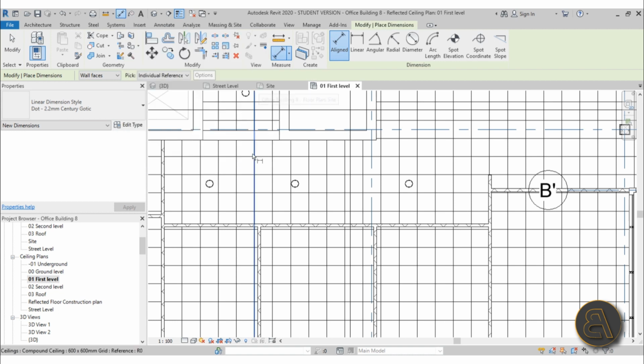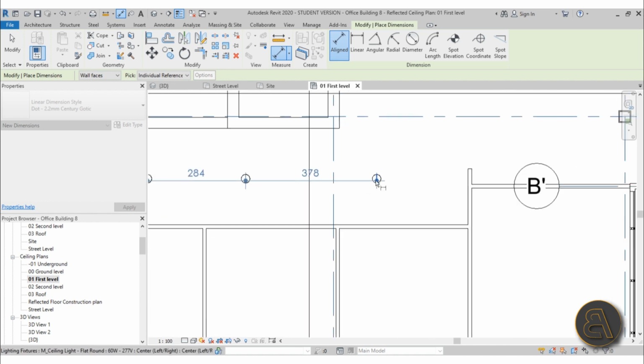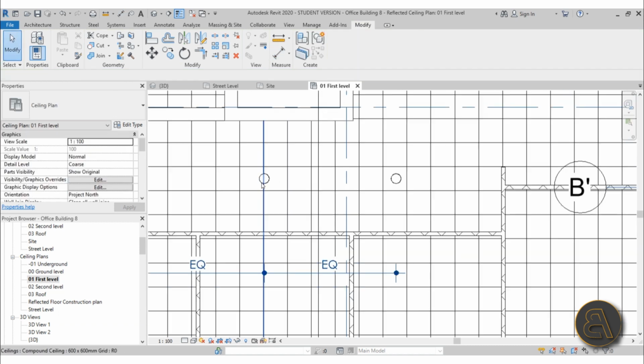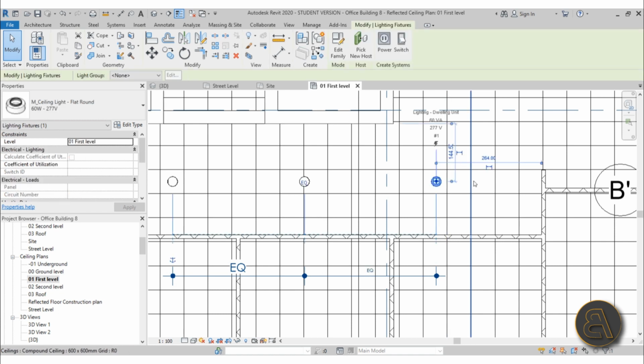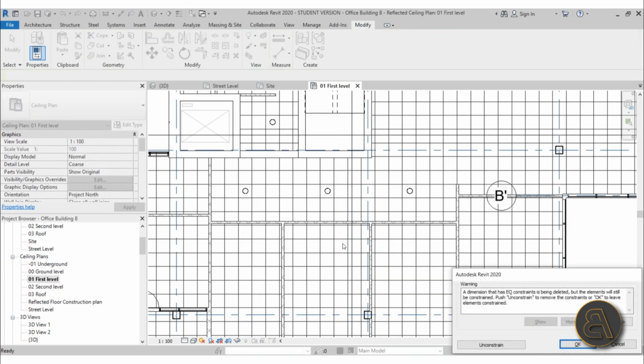Okay, once we have that aligned dimension, select the vertical line here, and the vertical line here. Move it out down here, and then hit EQ, and now this is centered. Now if this is hitting the middle of the panel, what I like to do is just select this and move it just one panel over, and there we go. Now each of these are in the middle, and now you can select your EQ dimension and hit delete.